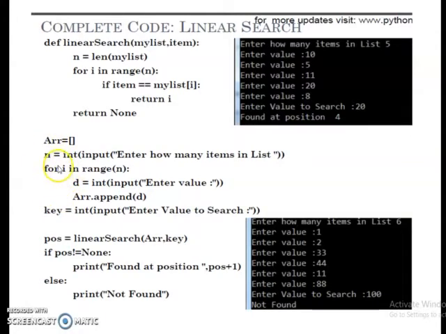The n is equal to input, how many items in the list. So first we read the number of elements to be entered. Then for i in range of n, d is equal to int input, enter value. So you can enter the elements, and each element will be added to this array by using the append function. That is ARR dot append of d, which means this element will be added at the end of the list.